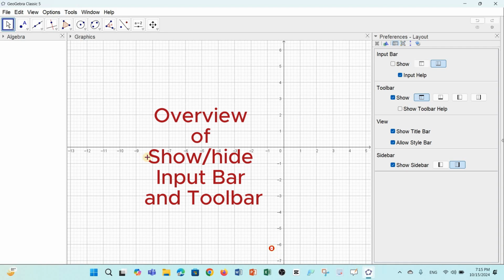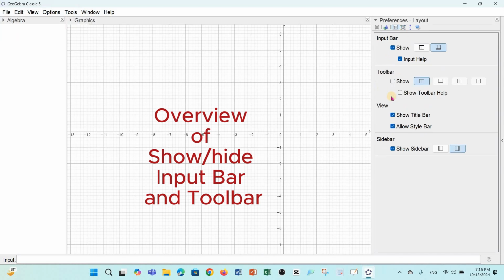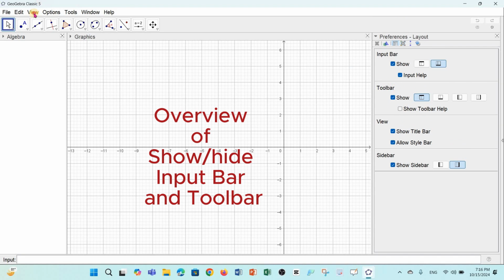Here the input bar is hidden, so let's click on show input bar, and the toolbar is just here. If the toolbar is hidden, then we have to do it like this. So go to view, layout, then third from the left there is preferences layout, then click on show input bar to hide or unhide. Like this, we can hide or show the toolbar.